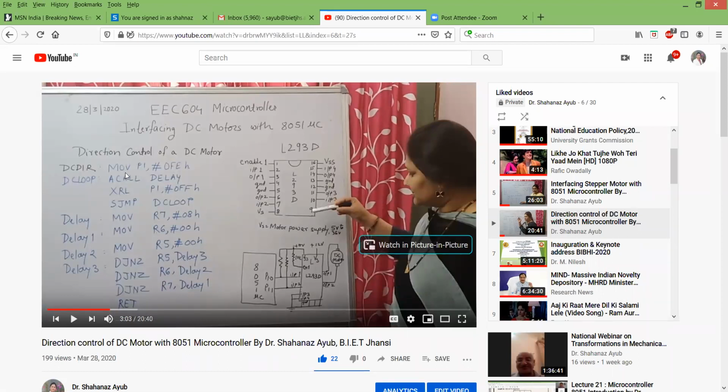We are taking here for port 1 FE. What is FE? F means 1 1 1 1 and E means 1 1 1 0. Understood? You all know what FE is? So if my status on port 1 is FE, then what will be the status of the port 1.0 pin?